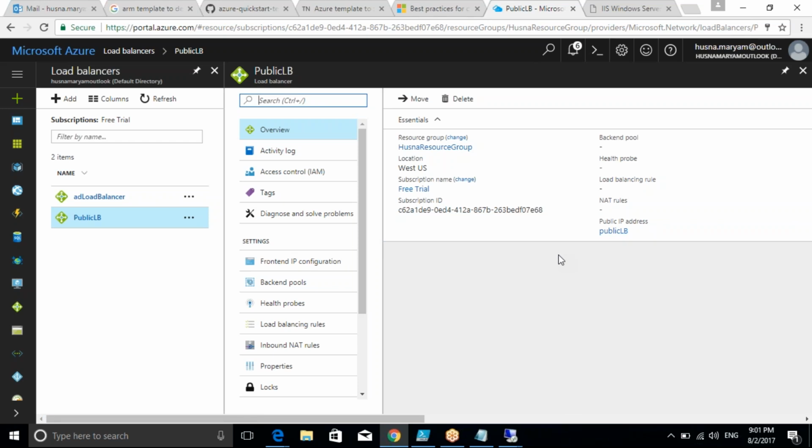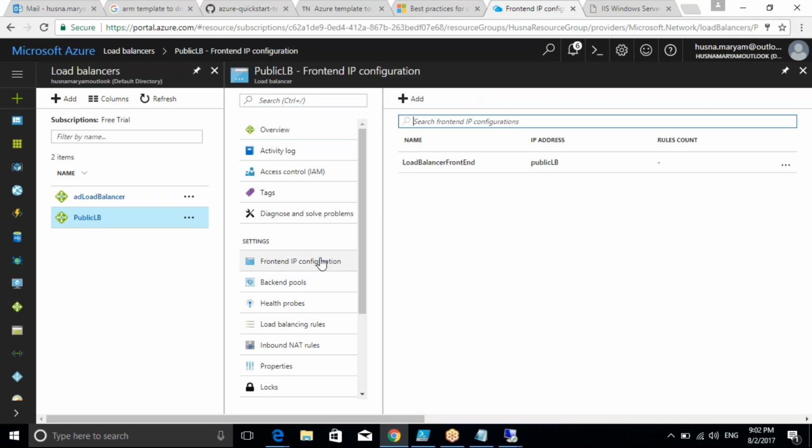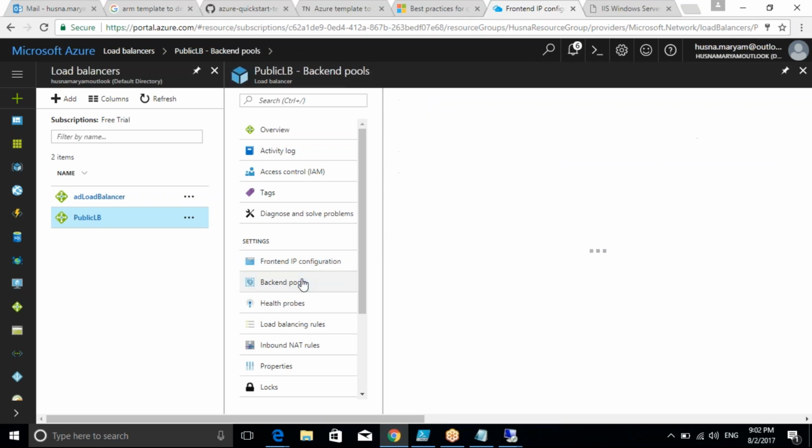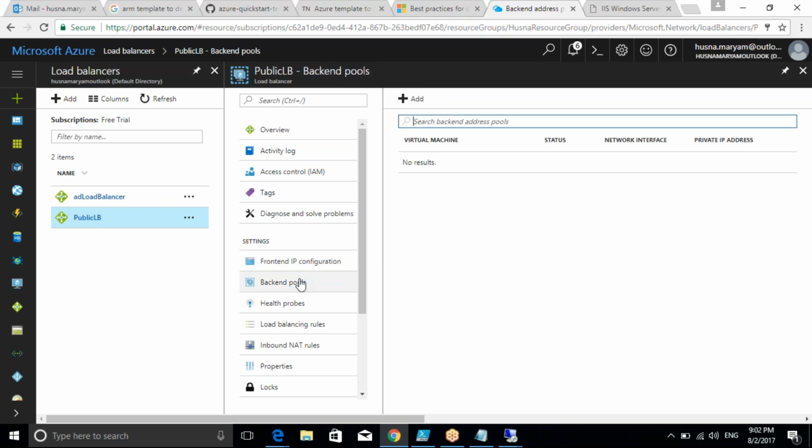Okay, let's click on the settings one by one. So we have to go to front end IP configuration, and then backend pools, then the health probes, and then the load balancing rules. Once we have set all of that up, that's when you will see a public IP. Now your front end IP configuration is already set up. Let's click on backend pools. Now backend pools are like a list of servers, or pool of servers that are linked up to the load balancer.